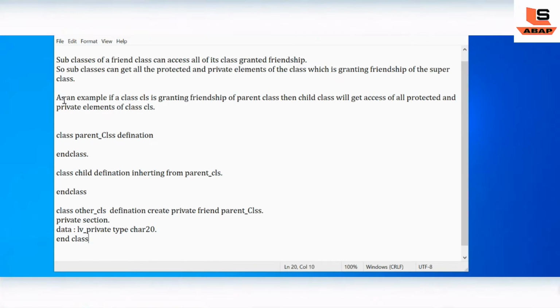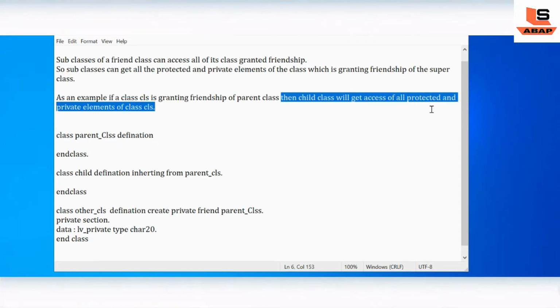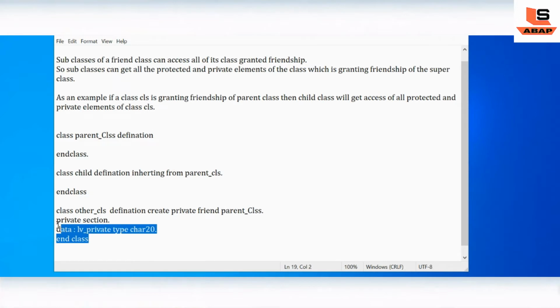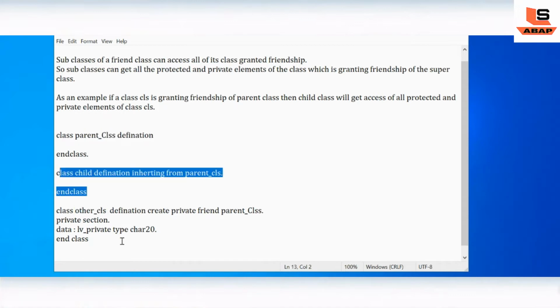As an example, suppose a class other is granting friendship to the parent class. Then the child class will get all the protected and private components of the class. So now this is a child class, and it can access all the protected and private components of this class. If the class is granting friendship to this class, the child class of it gets all the protected components of this class also. Now we will see all this practically.